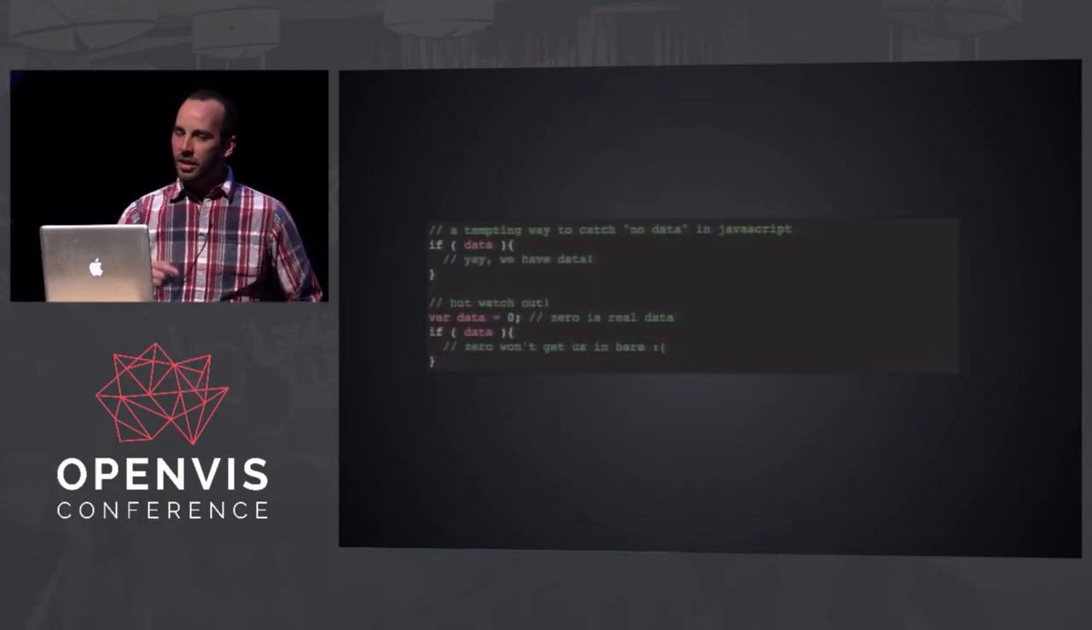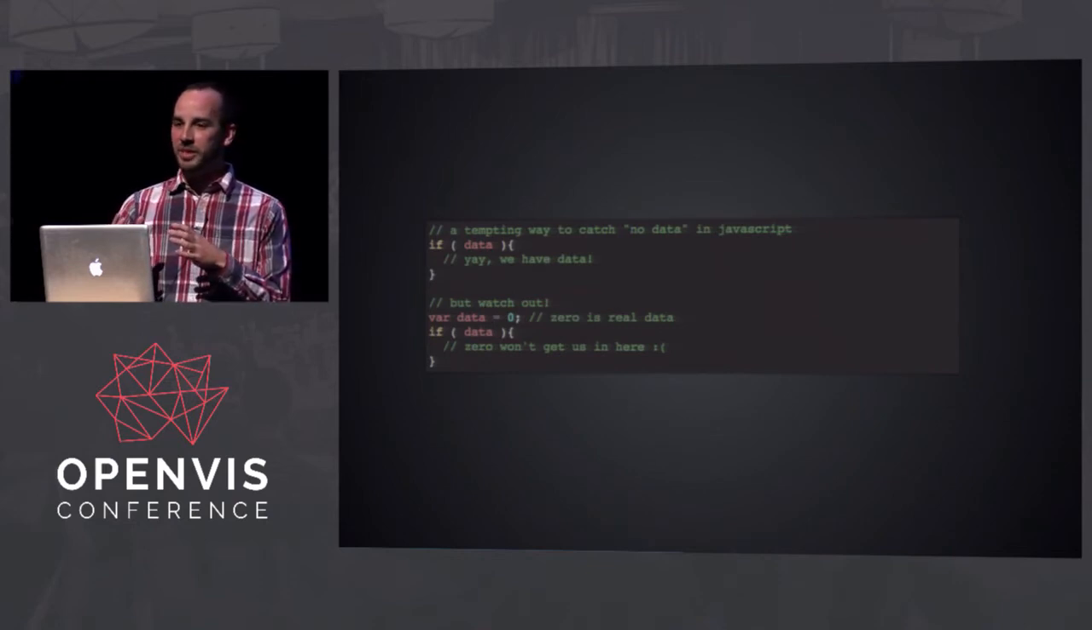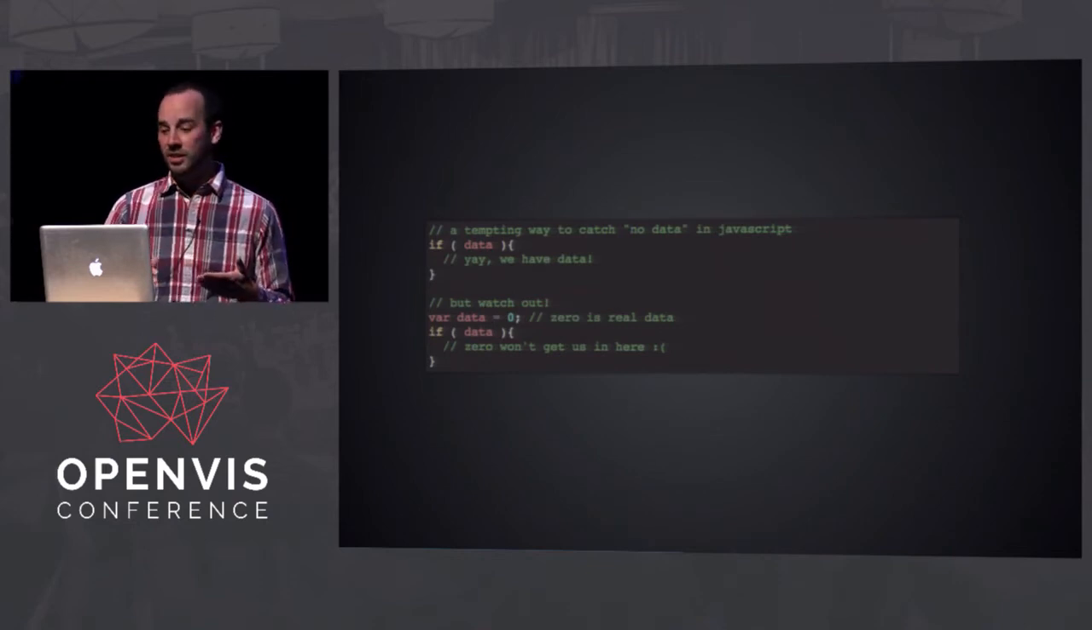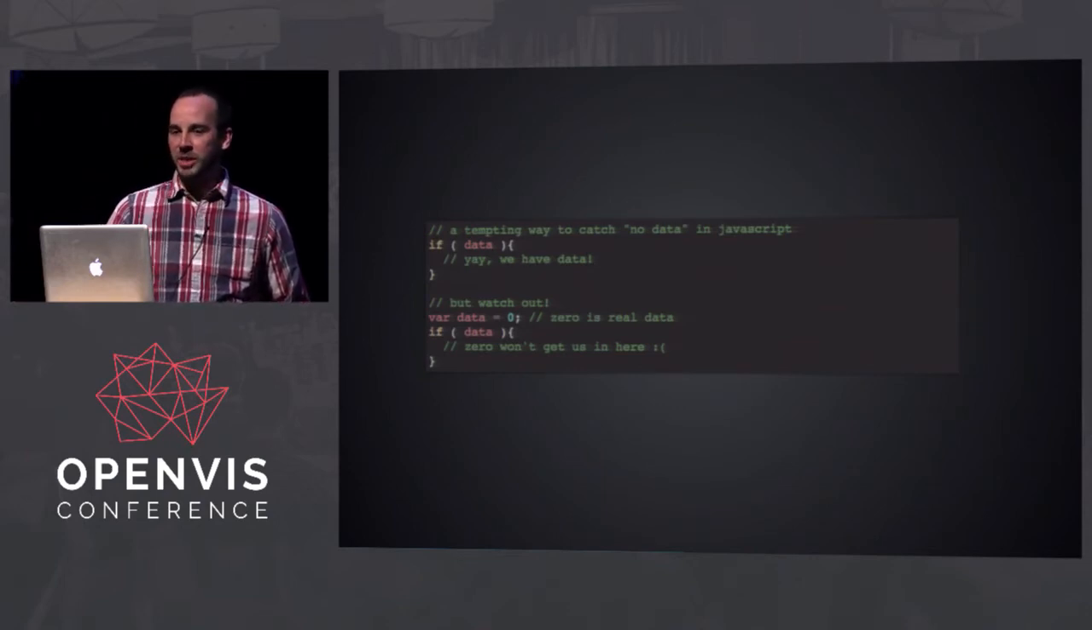Just a little thing that I always forget to do is remember that zero is different from null. There's a code thing you can get tripped up on if you just say, if this doesn't exist, it's also going to think that zero doesn't exist. But usually zero is actually data that we want to catch.